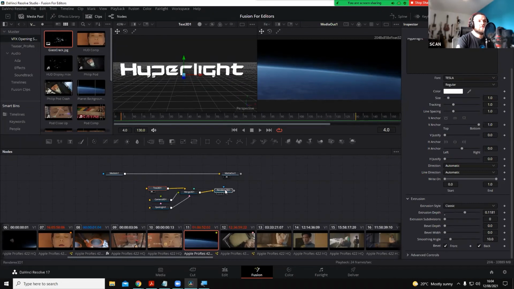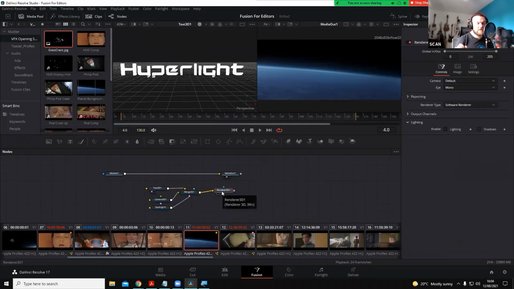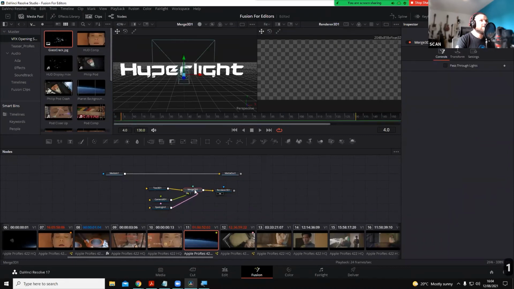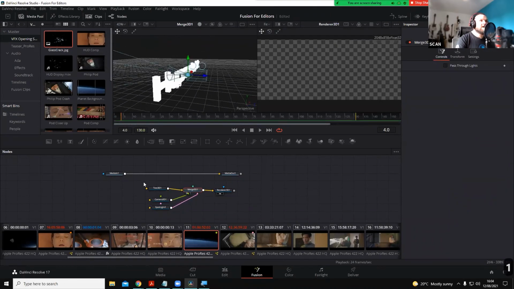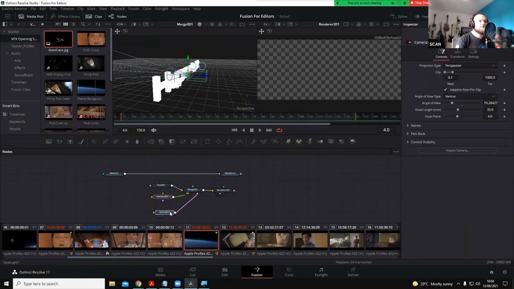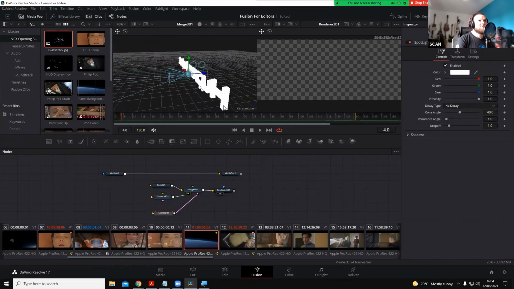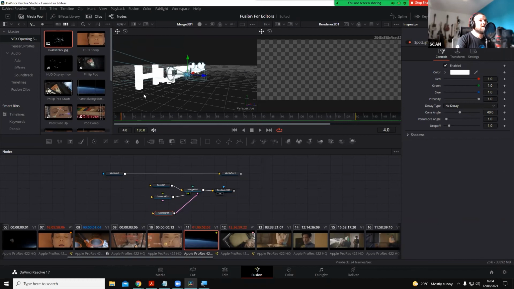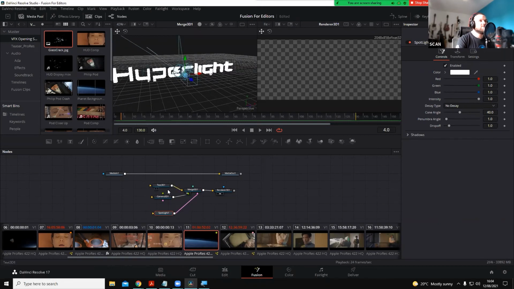If I look at my renderer, if you remember, our renderer is what takes our 3D image and renders it down to 2D. If I put that up on this viewer, it's empty. Why is it empty? Well, if I look at my 3D merge node here, I have my text node going into it, I have a camera node going into it, and I have a spotlight node going into it. The problem is they're all sitting on top of each other. So where the camera is looking is actually past the titles.